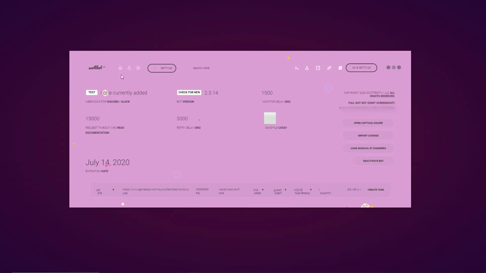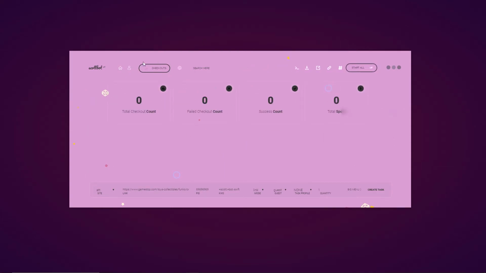So now we're going to go ahead and move over to this section. So it switches over to the checkout. This shows you your total checkouts, your failed checkouts, your success count, and also your total spent within the bot. And this is all calculated through successful checkouts within Scottbot.